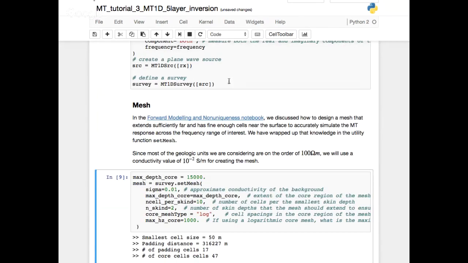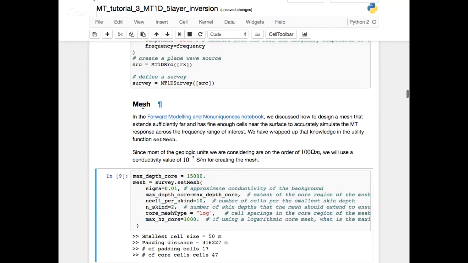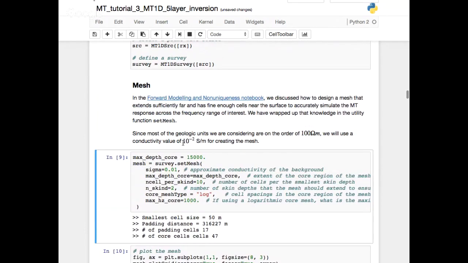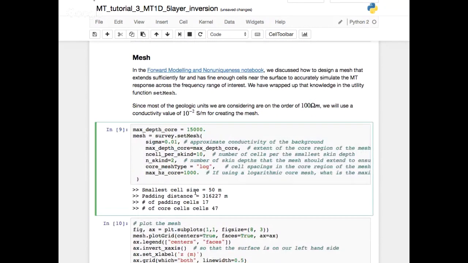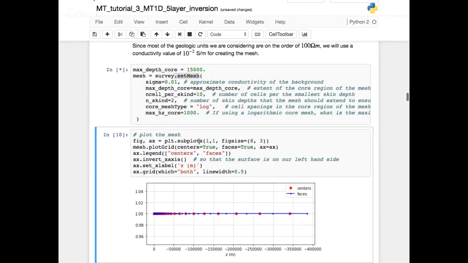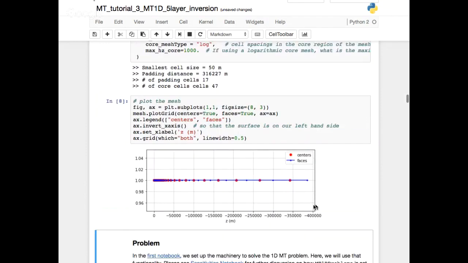And so this is that survey that I mentioned before. Same as the last notebook, we're going to set up a mesh that is appropriate for the problem. In this case, this set mesh method is something that we wrote for the MT problem that just sets an appropriate mesh based on the heuristics we developed in the last notebook. So that's what that's doing, and then we can go ahead and look at it and make sure that it is actually a reasonable mesh and what we're after.